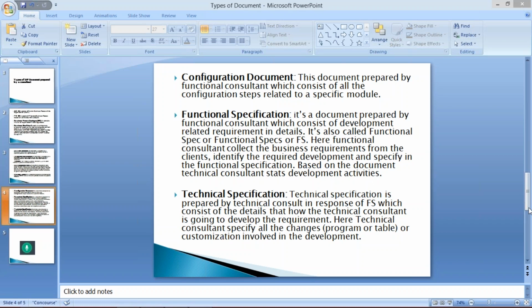Now, if you talk about the functional specification document, it can be prepared during implementation, and it can also be prepared during a support project, because during support also some new requirement may always come from the client side. They'll keep saying that now I want these things to be developed. They want some new fields added in the reports.